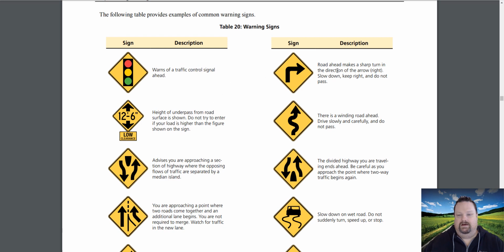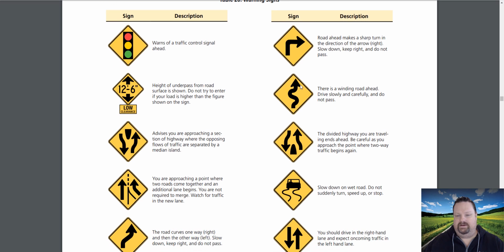Okay, this right here, this sign is a sharp right turn. Notice how it's a 90-degree turn. Okay, so a sharp right turn in the direction of the arrow. Slow down, keep right, and do not pass. Okay, this one right here, winding road. There is a winding road up ahead. Drive slowly and carefully and do not pass.